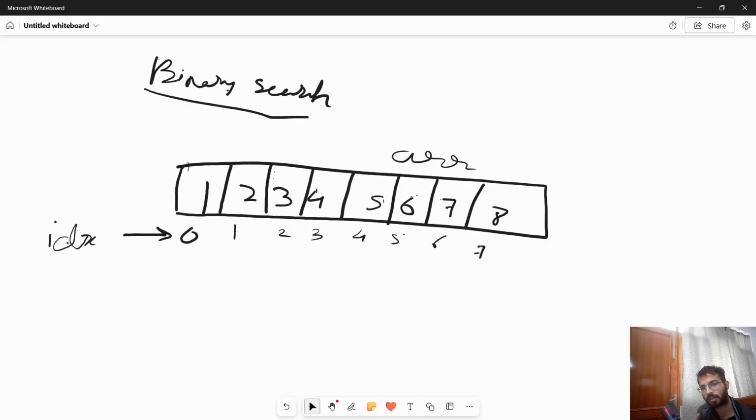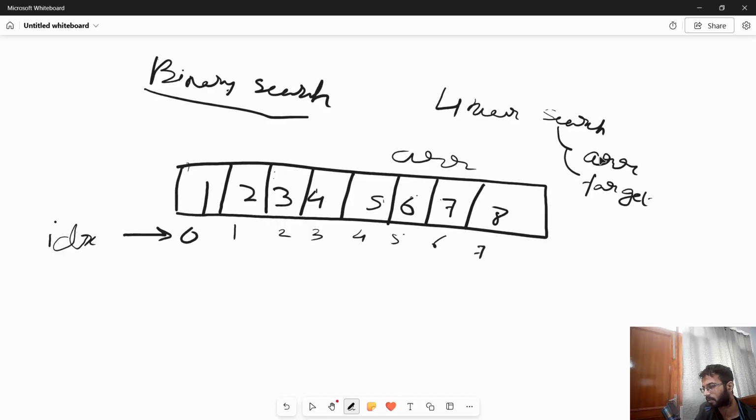Now let's go back to linear search. What is linear search? Linear search says that I am given an array and I am given a target. Let's suppose that this is my array and the target is 5 and I have to return the index of the target, right?